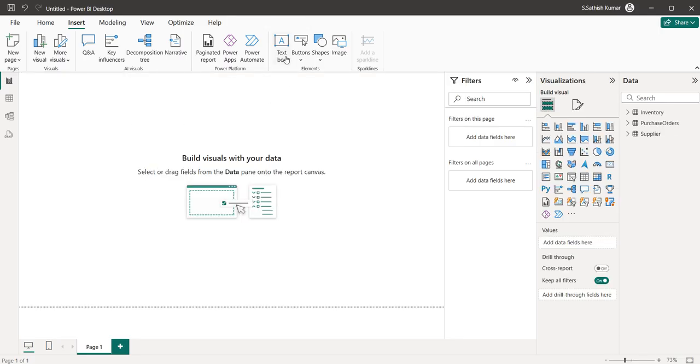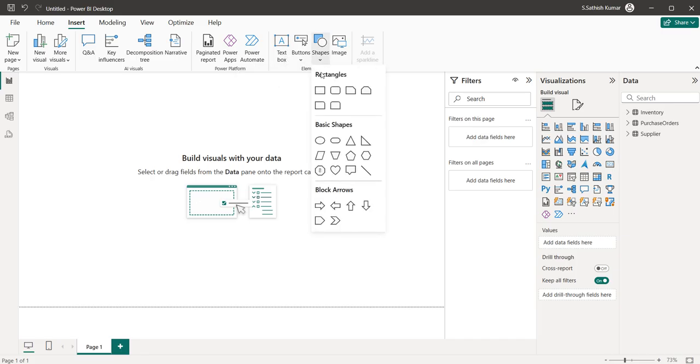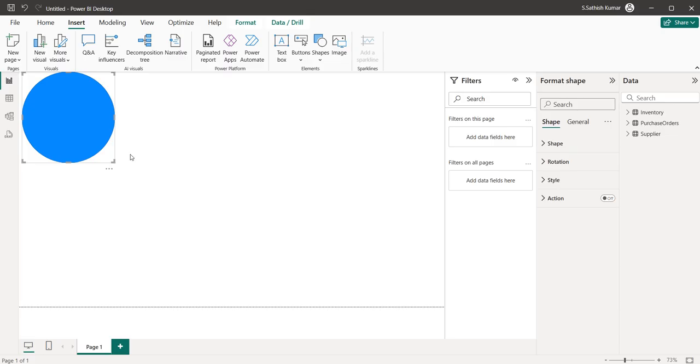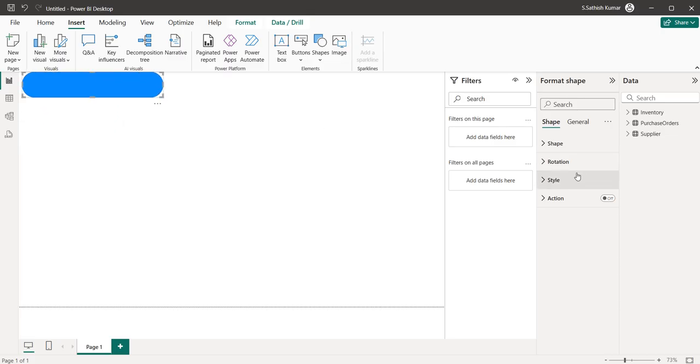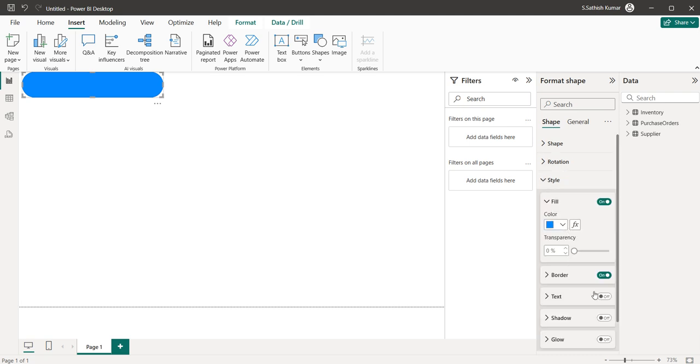Another method is you can go to the shape. Under shape, you can select any shape and you can increase the height and width of the shape. Then we have to go for shape. Under shape, styles, where you can change the color and you can change the text also. Unfortunately, in shape, you will not get your company font here.